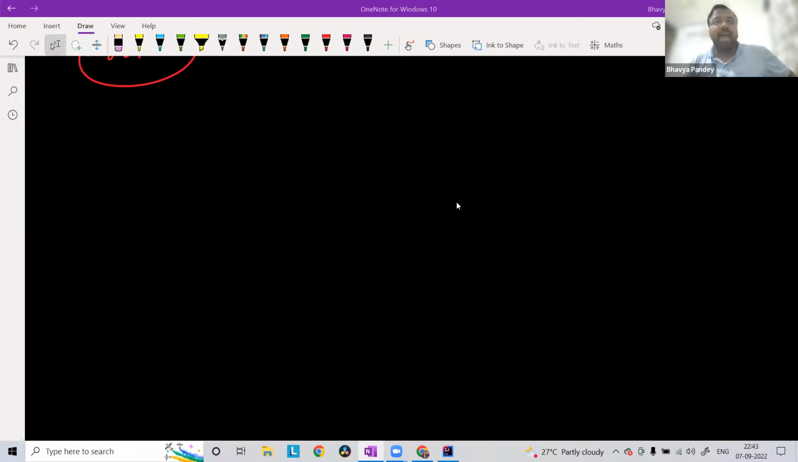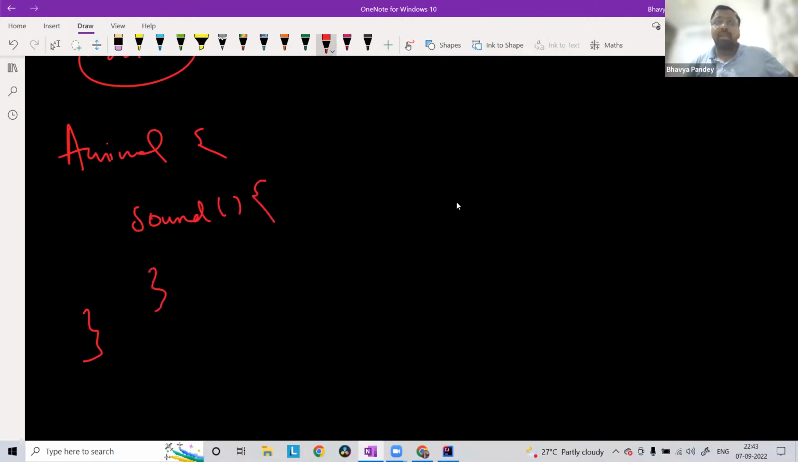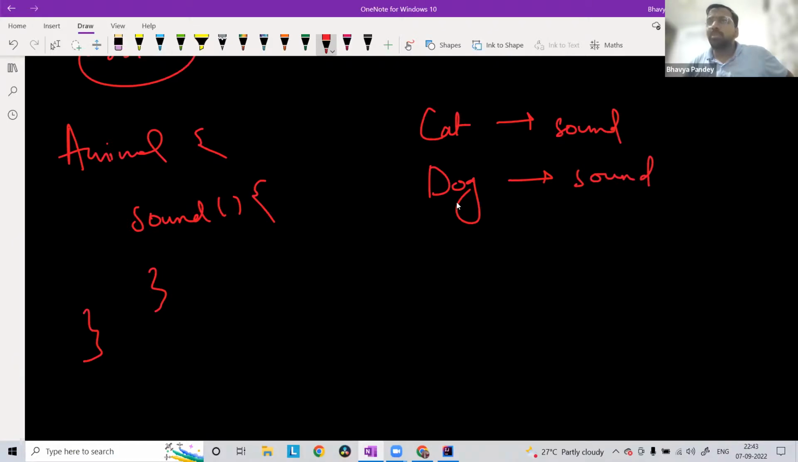So let's go back to our animal example. The animal class was there. It had a sound function, some declaration was there. Then we had cat and then we had dog. They also had a sound function of their own, with their own implementation. But animal also had a sound function.